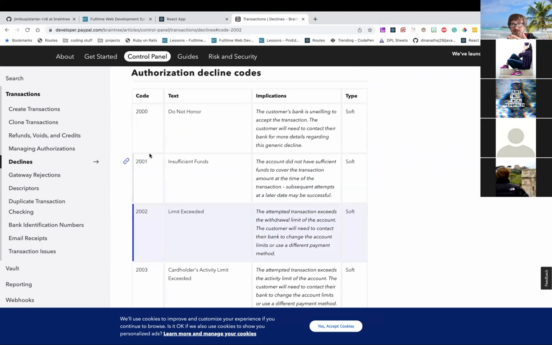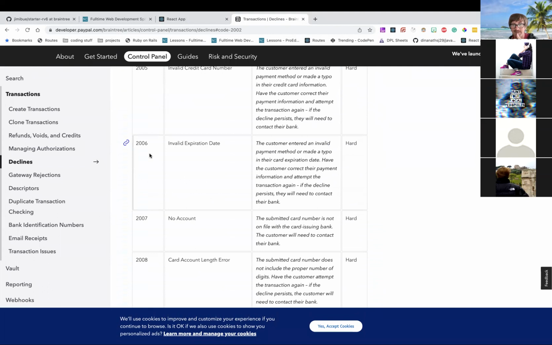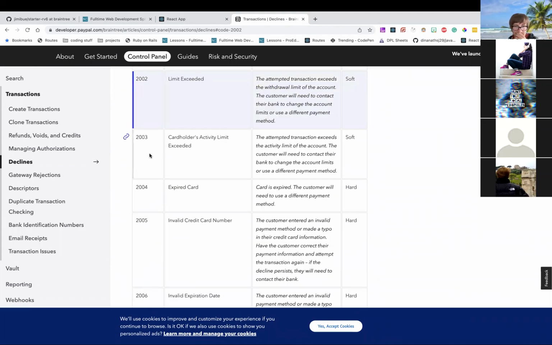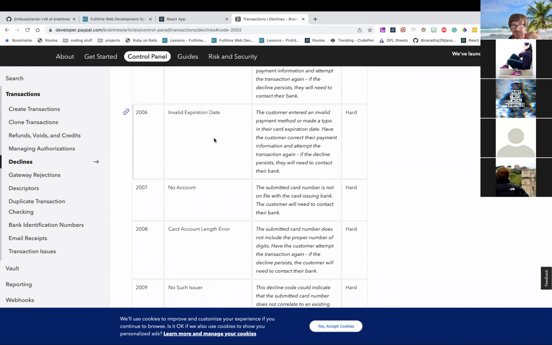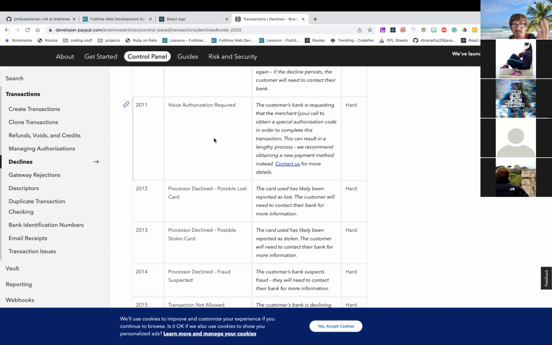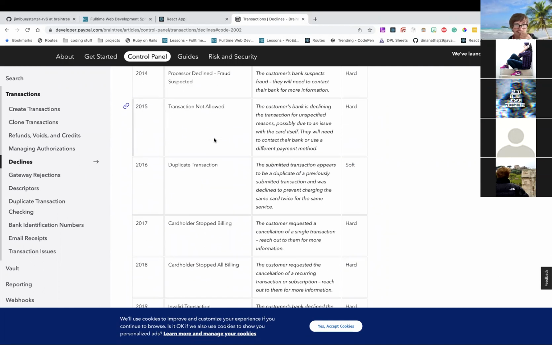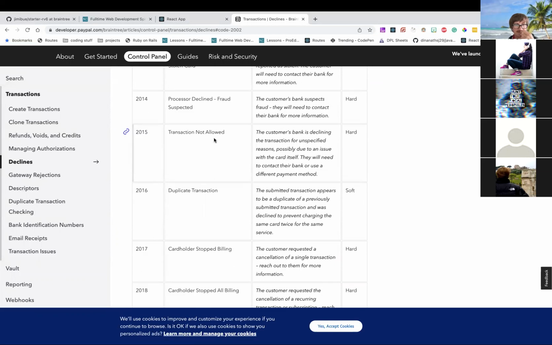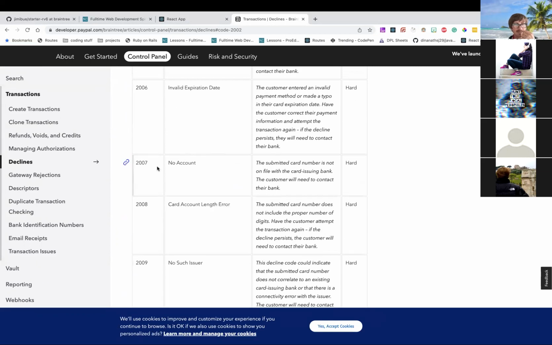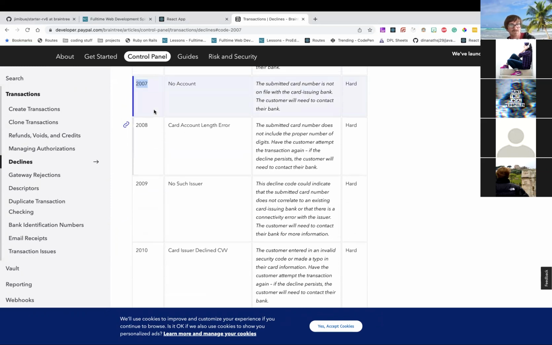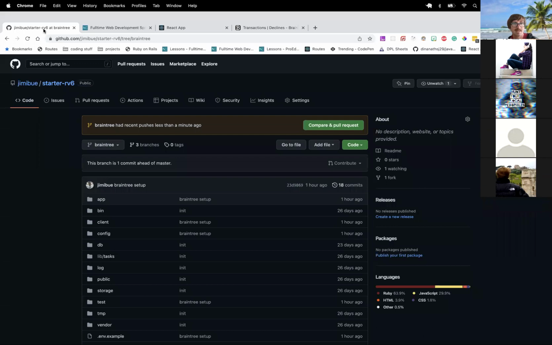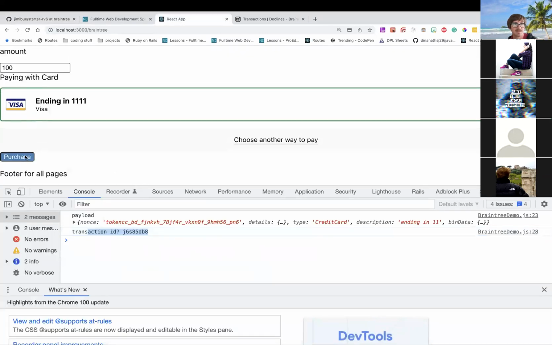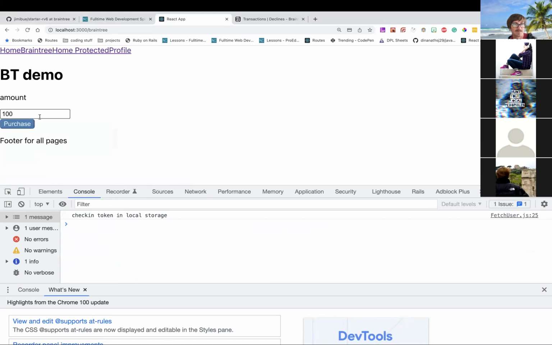So these are some of the errors you can get back. This is why error handling would be important: invalid credit card number, expired card, or activity limits exceeded. You could see a lot of these errors might need to be processed. I'm trying to remember how. Okay, let's try this no account one. So 207. I think it had something to do with the credit card number.